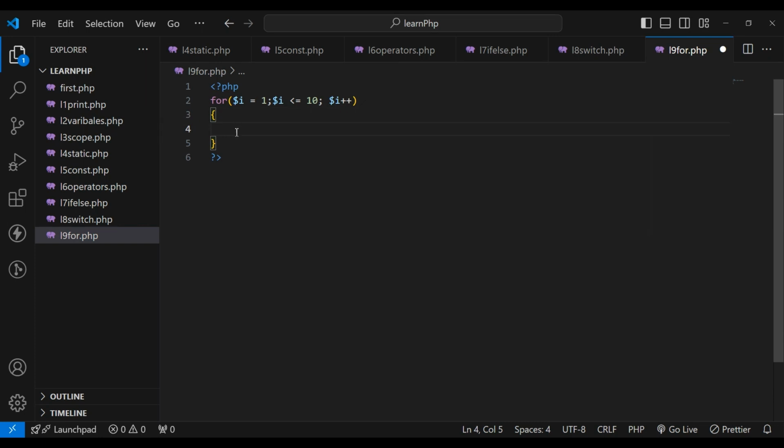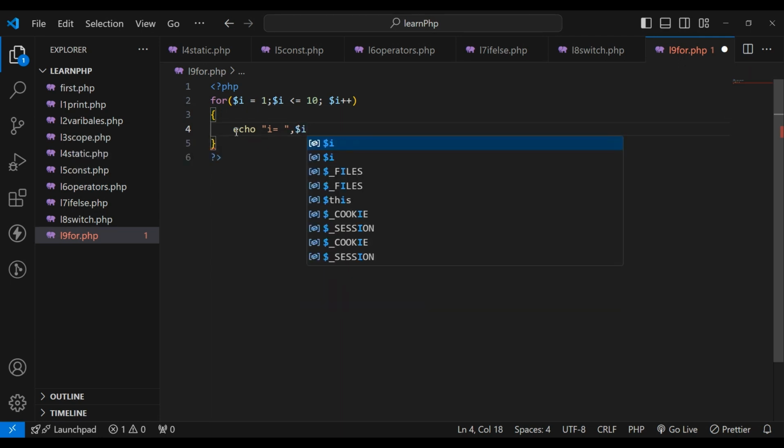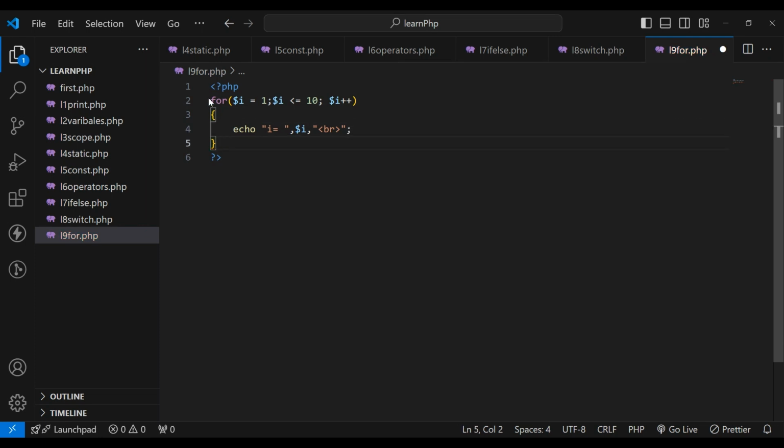Inside these braces we write the code that we want to repeat. We will simply print here the value of i, echo i equals $i, and then for next line we use a br tag. So this is a simple for loop example which will print from 1 to 10.